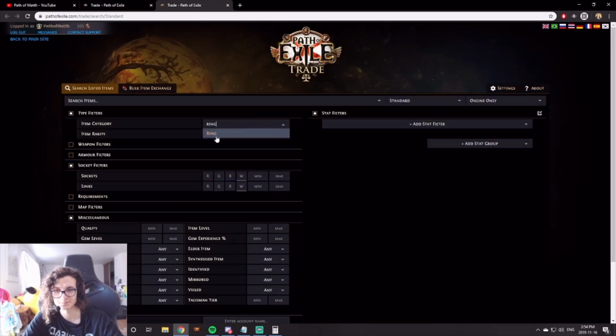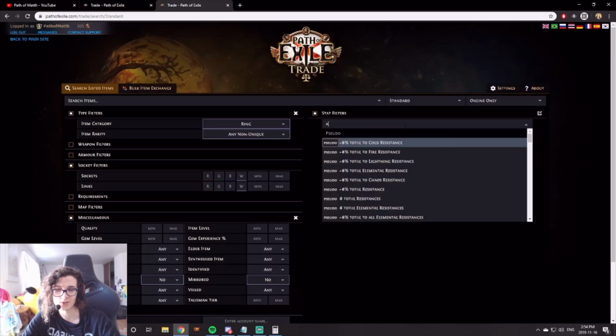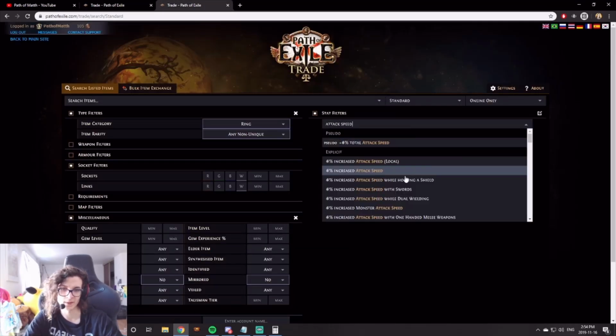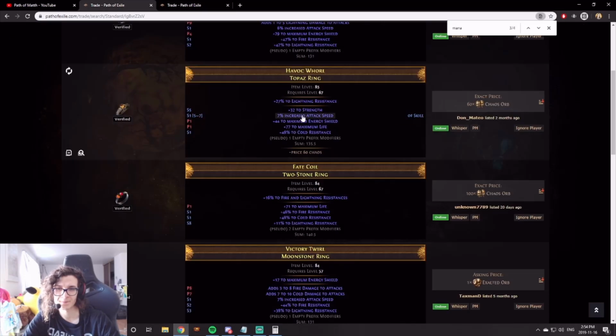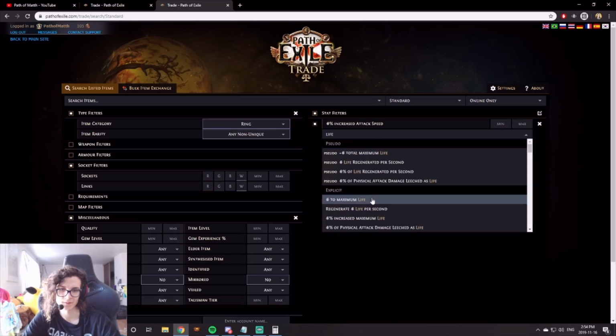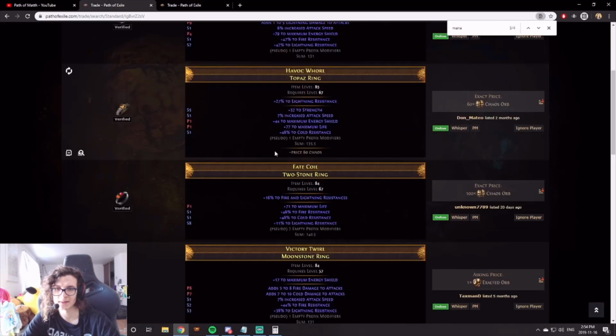So it's a ring. It's not unique. It's not corrupted. It's not mirrored. It's got attack speed on it, which is really good for a ring. It's got some life on it, so it's got 70 life on it. And then it's got some pretty nice cold res.